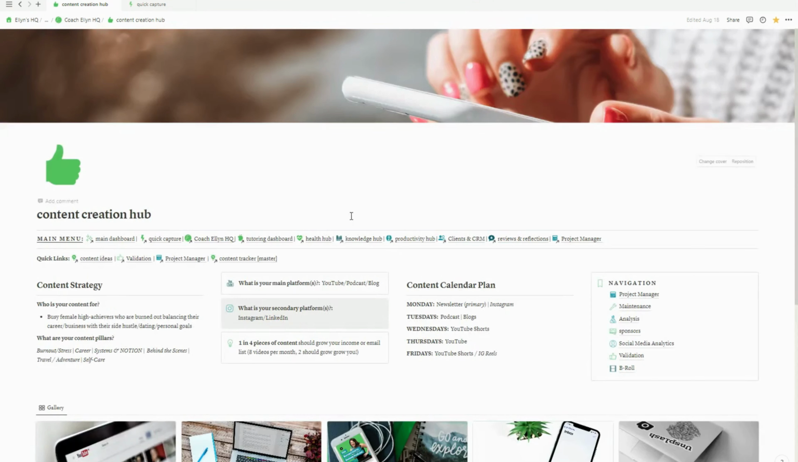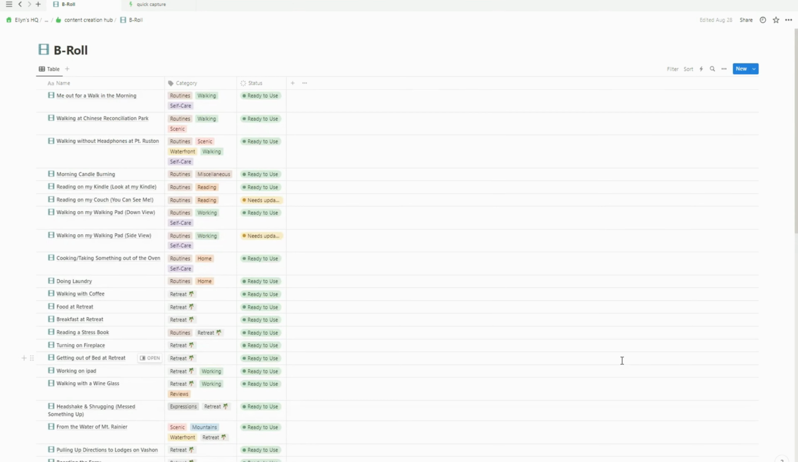But another thing that I've been doing that I've never seen anybody do before, but honestly, I have been finding it so helpful, is I made a database inside of Notion for B-roll.